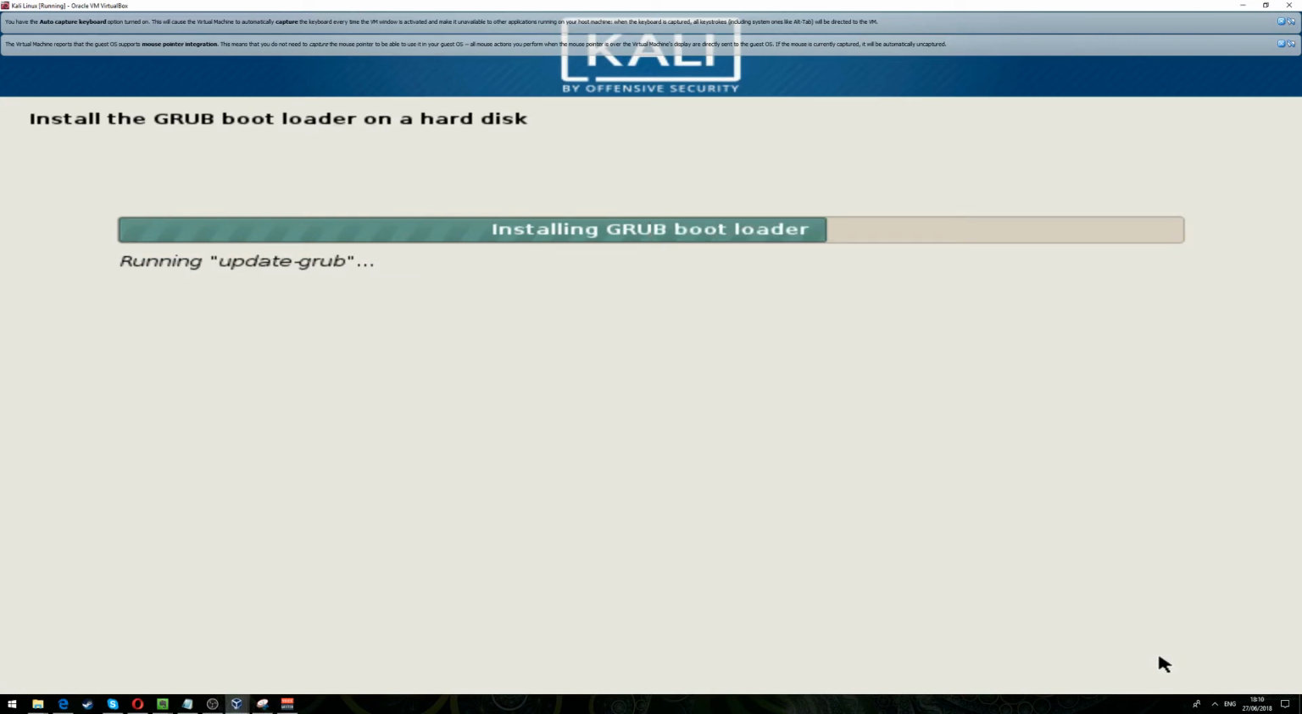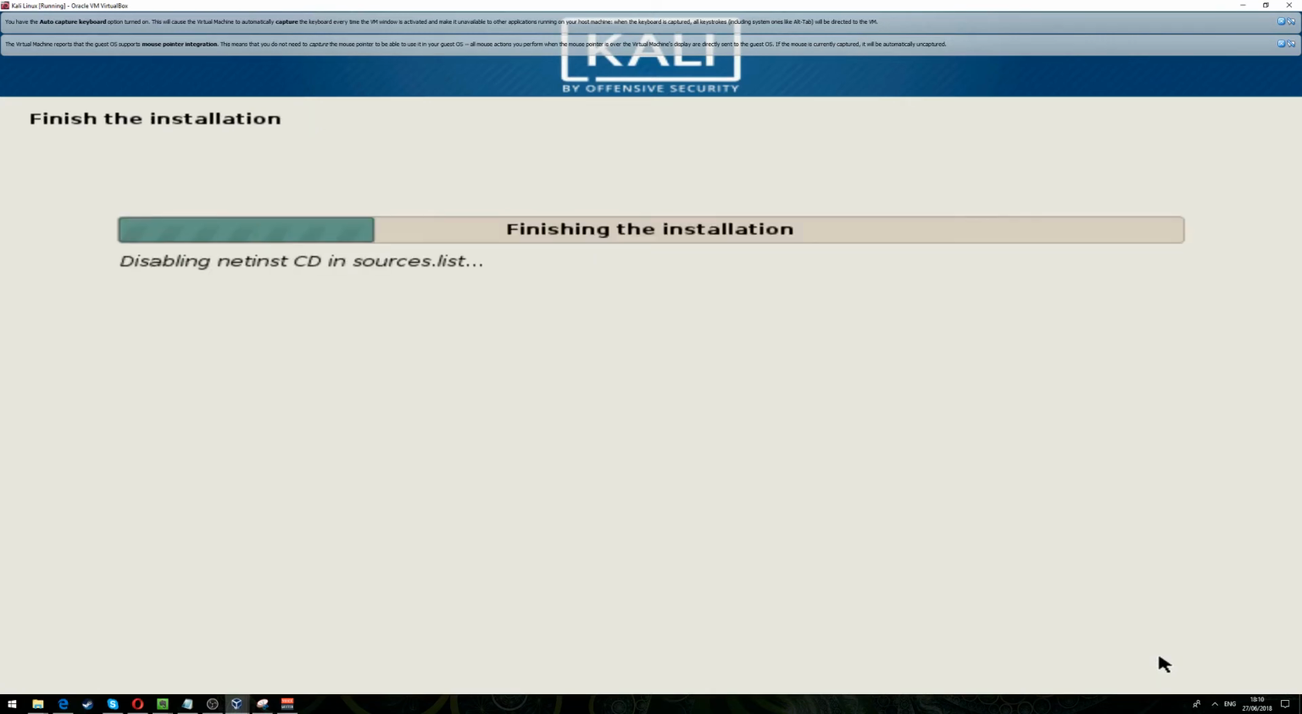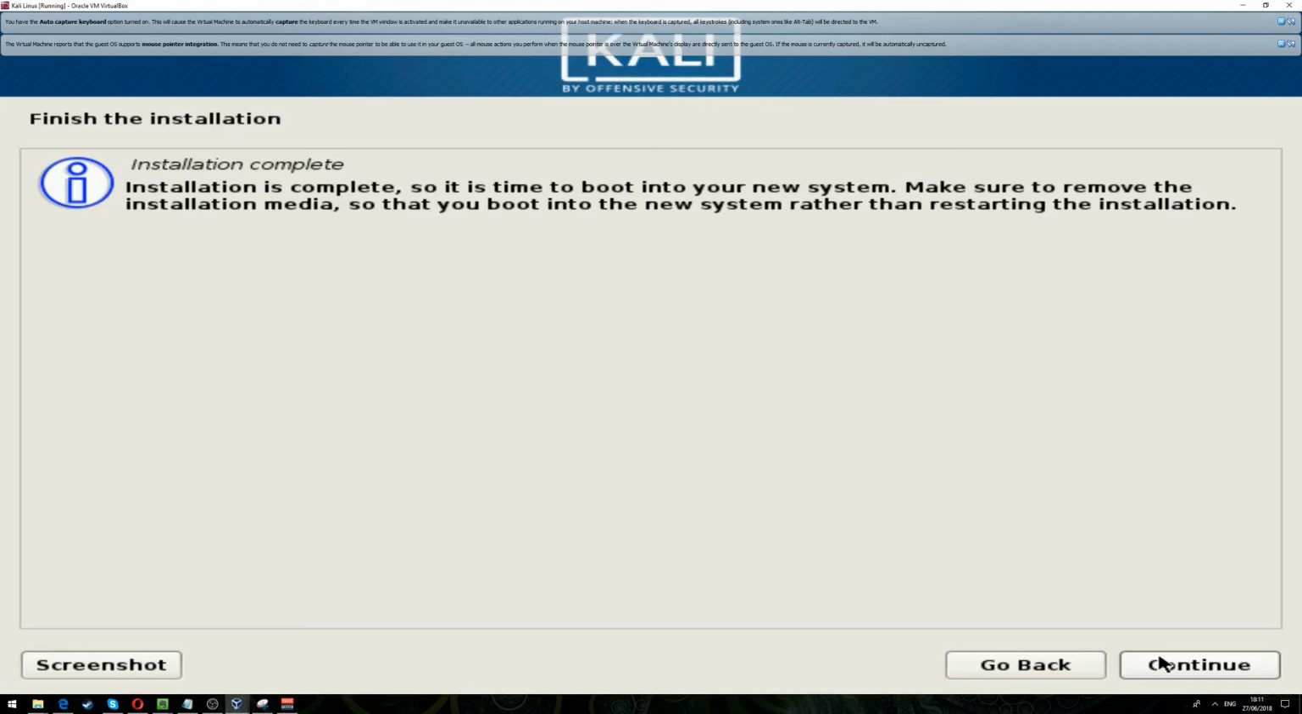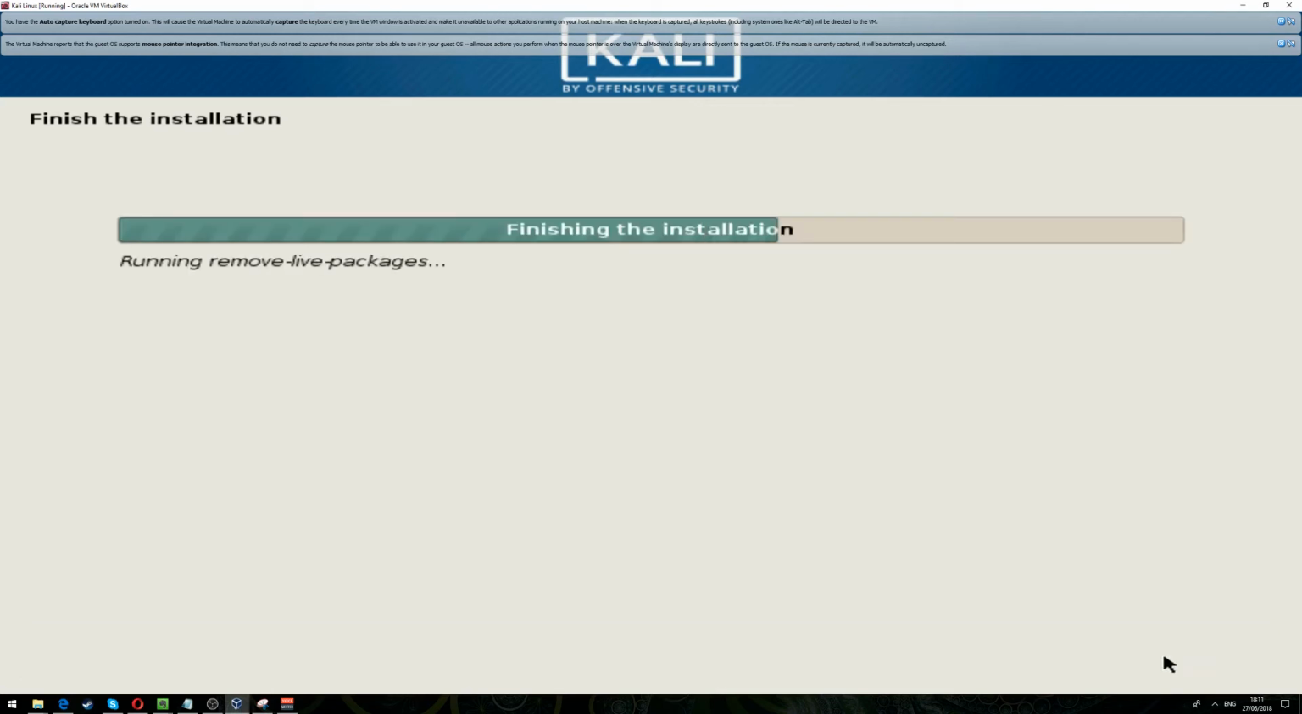That's going to now install the Grub bootloader. When you're prompted with this screen, please remove the USB and hit continue. It's now going to finish the installation. Once the installation is complete, it's going to reboot your machine and you should see the Grub bootloader. So you'll have to be quick when selecting between Kali Linux and your host operating system.